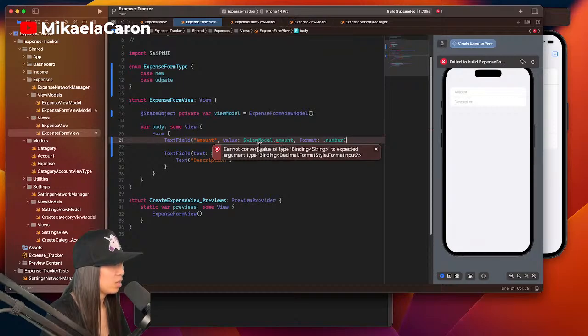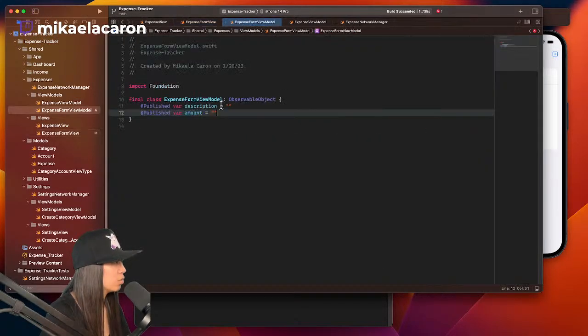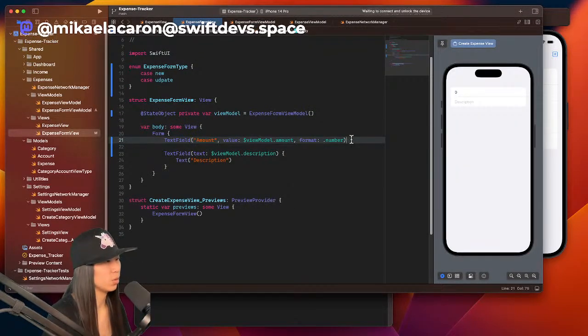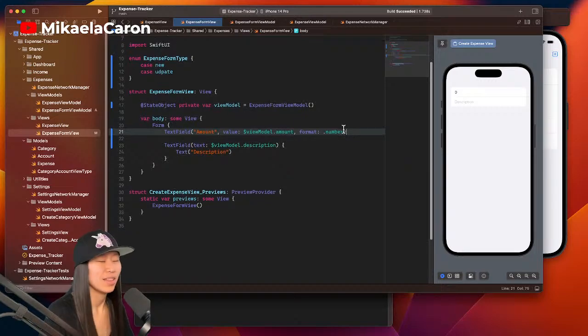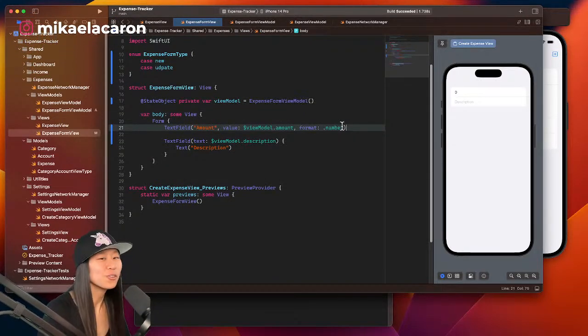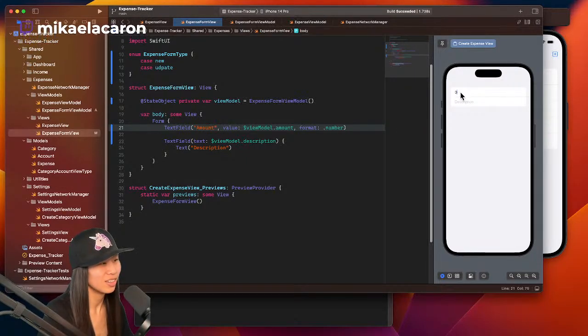Okay, so that then means this has to be a decimal is what it looks like. Not a string. Okay, so if we make this 0.0. Ooh, there we go. A very subtle difference. That seems to be all of SwiftUI. It's just like, oh, you change one little thing and then that's it.